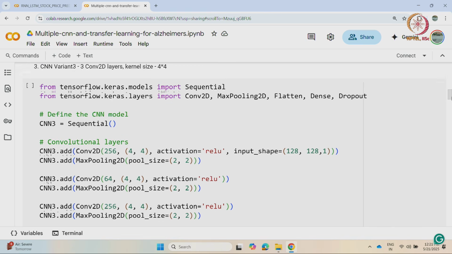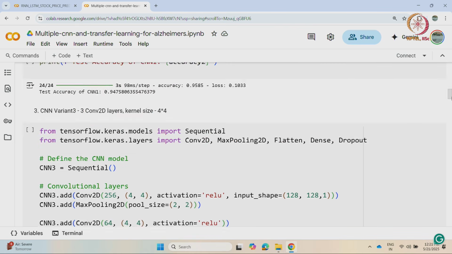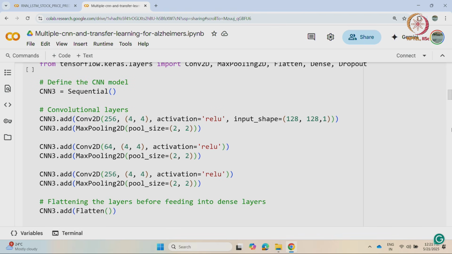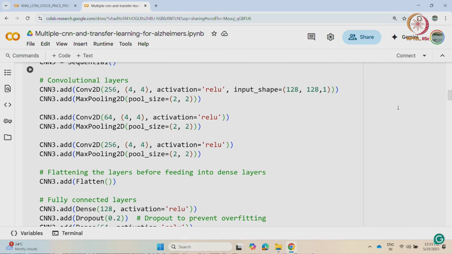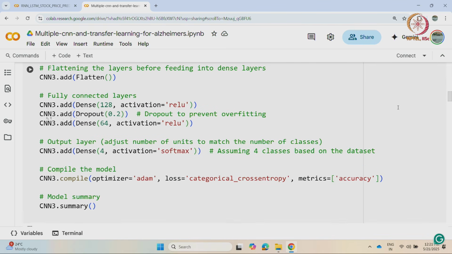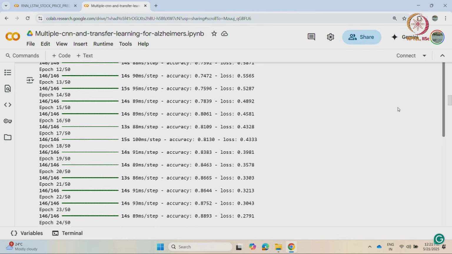Here what we are doing, we are still retaining 3 layers, and what was the accuracy with the 3 layers? We had got an accuracy of 94.7. Now, with the 3 layers, we are going to change the kernel. Instead of a 3 cross 3 kernel, we are now changing the kernel size to 4 cross 4. The rest of the parameters are the same as what was discussed in the first CNN model that was built. The number of epochs is retained the same.